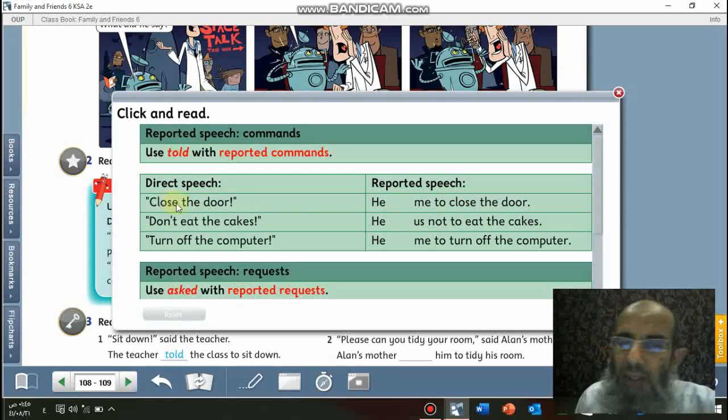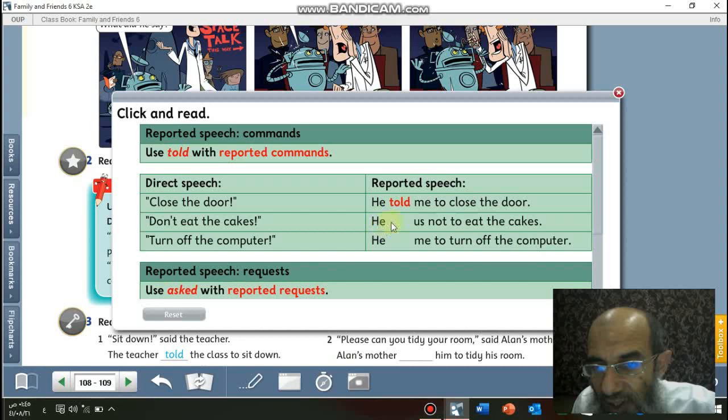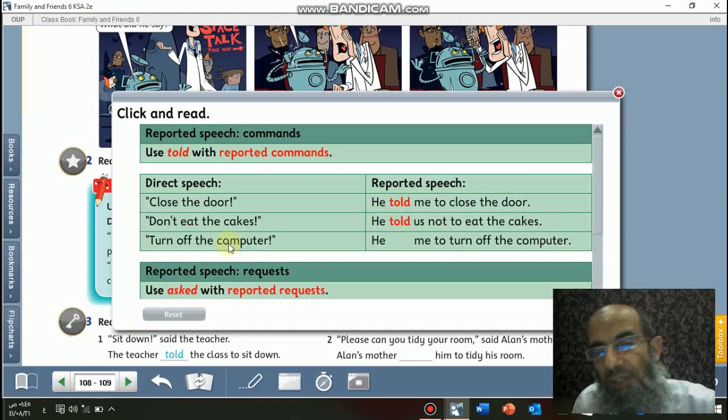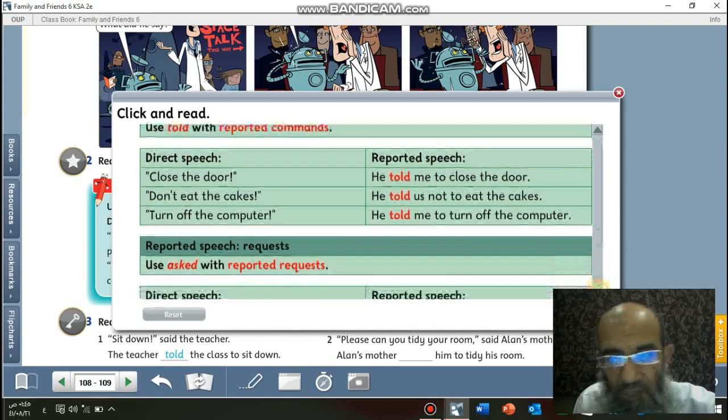Let's read. Close the door. Yes, that is the word he assigned already. He told me, yes. Don't eat the cakes. He told us not. Still the word told. Turn off the computer. Yes, he told me to turn off the computer. So, in reported speech requests, we use asked, but in commands we use told. Okay, my dear?